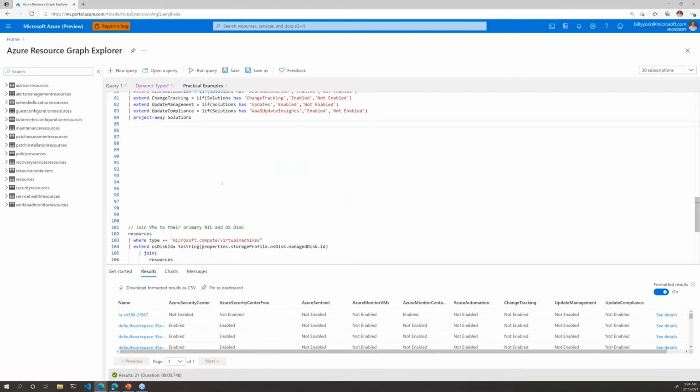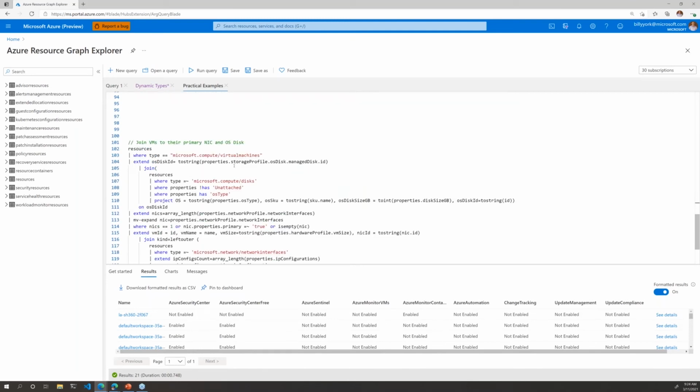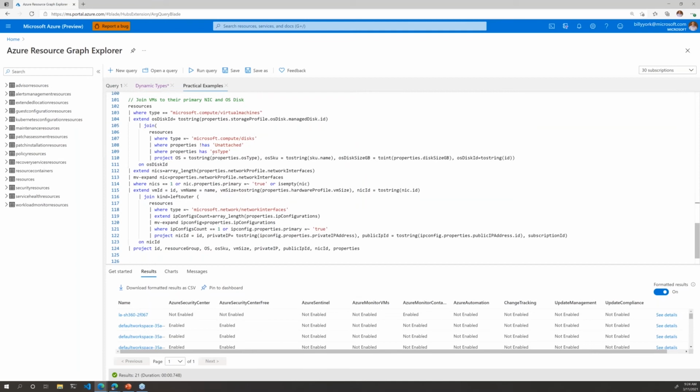Since it's letting me query VMs again, I'll show you in this query how to join your VM with its OS disk and its NIC. And again, this looks a little complicated, but if you break it out, this first part, we query our virtual machine, and then we extend the OS disk ID because we're going to join our disk to the VM. And so that's a very small query. And then the second query is where we get the OS disk, and we're getting disks where they're not attached because we don't want any unattached disks. And then we only want the OS type disk.